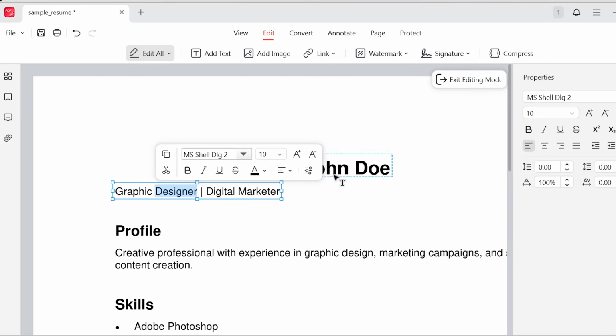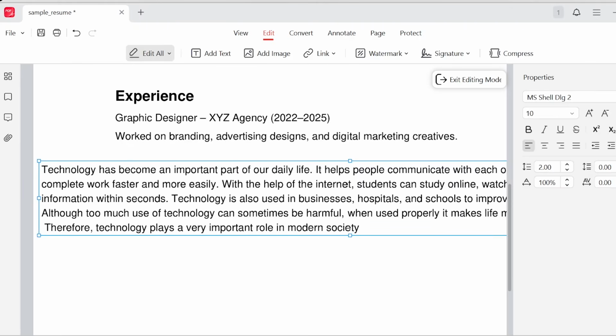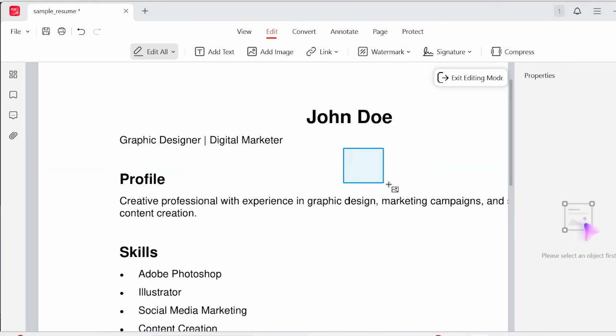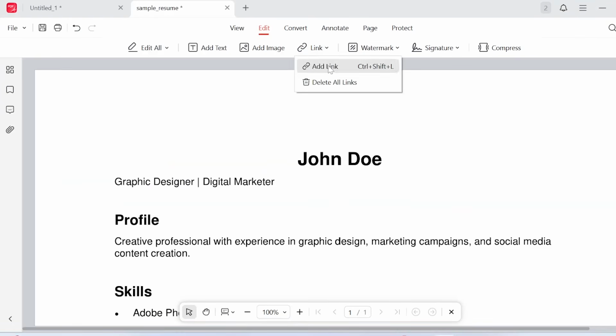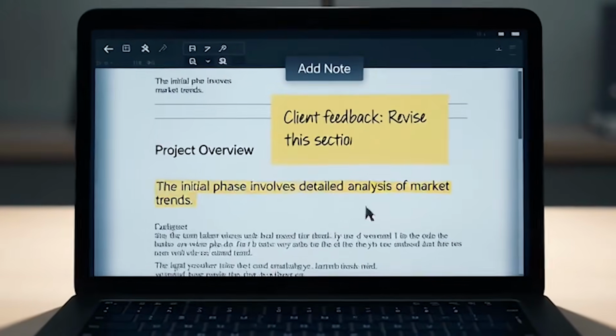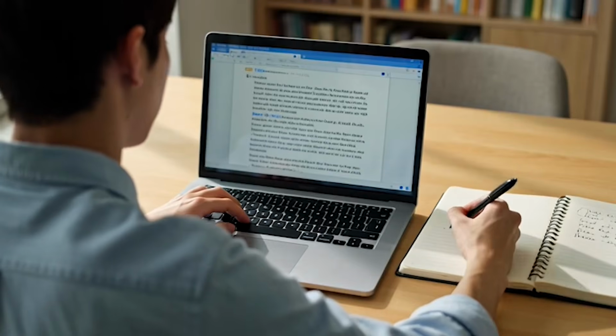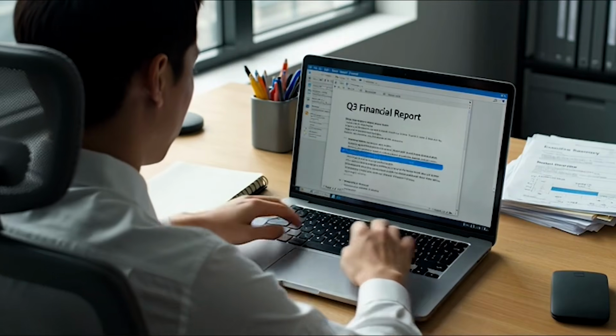add new paragraphs, insert images, add clickable links. Unlike many free tools, the editing is direct and smooth, not just a text overlay. For students, teachers, researchers, and professionals, this can save a lot of time.